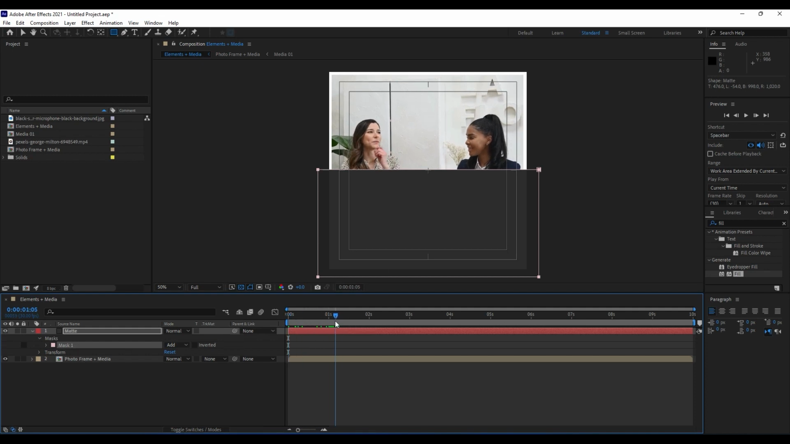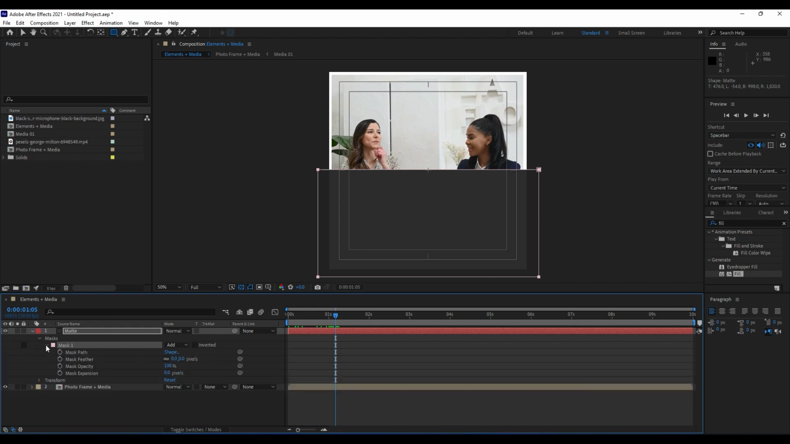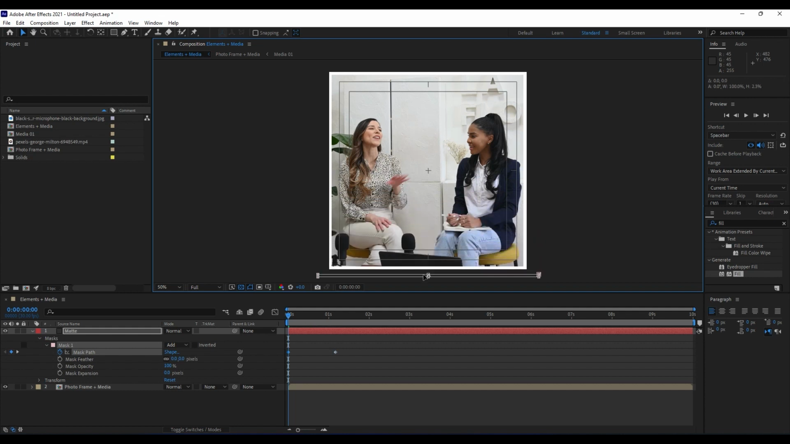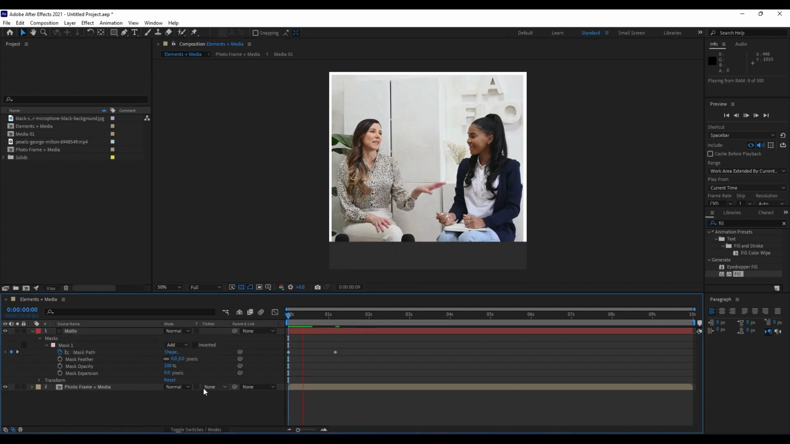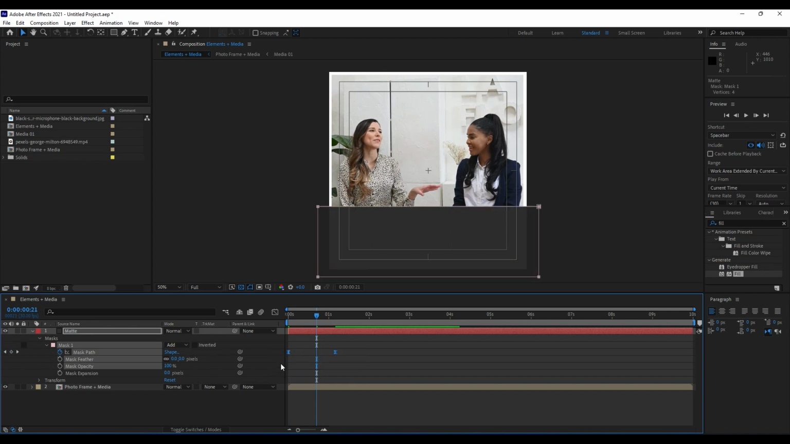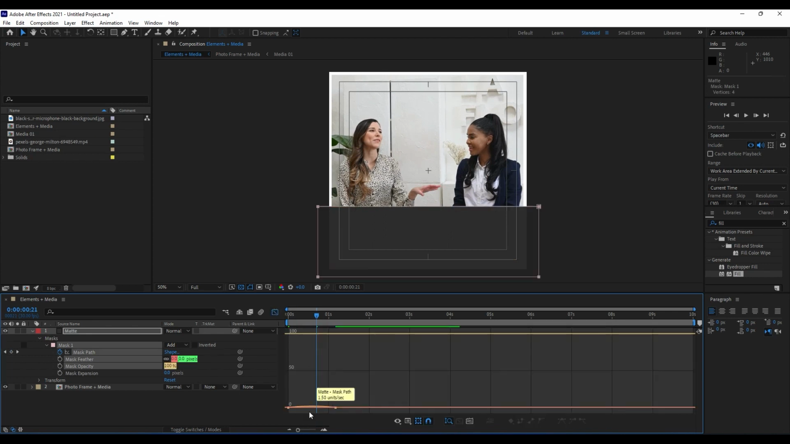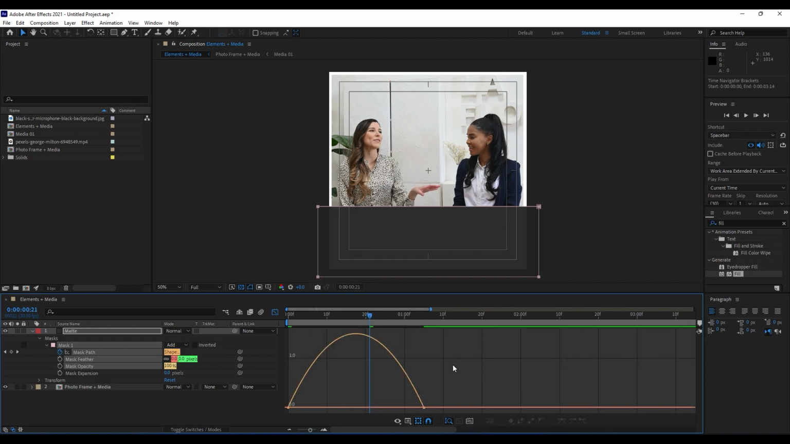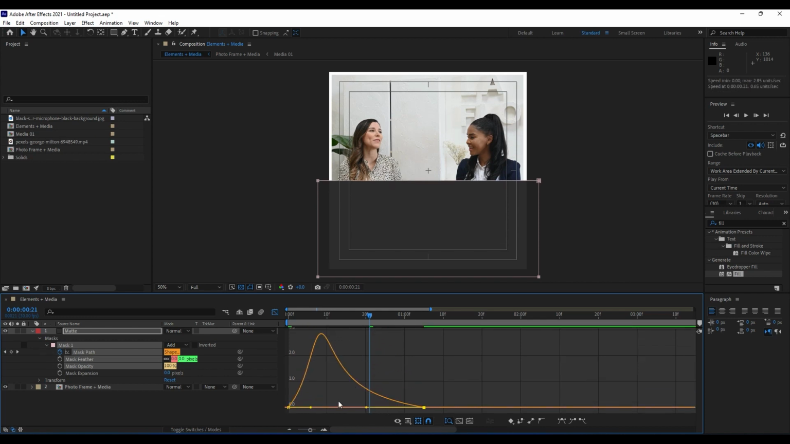Go here 1 second, go here in mask path, click on this stopwatch, go on 0 seconds, hit V on your keyboard, double click here on our mask and move it down. Okay, when you hit 0, we will have now animation like this. Also what we can do, grab those two keyframes, hit F9 on your keyboard, go to graph editor, right click and then edit speed graph, and then draw a line like this, something like this.